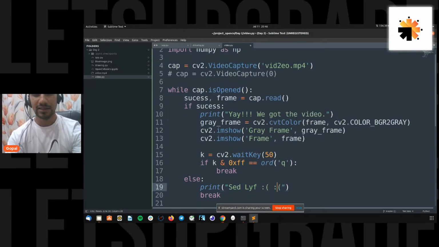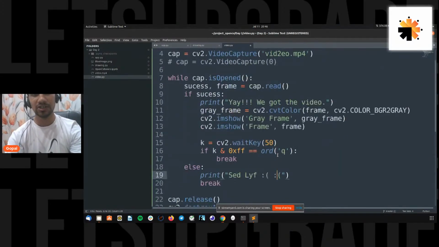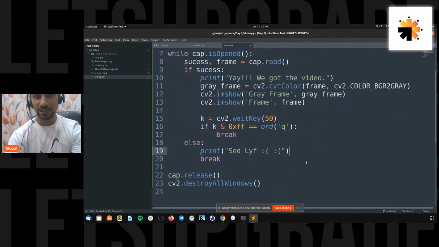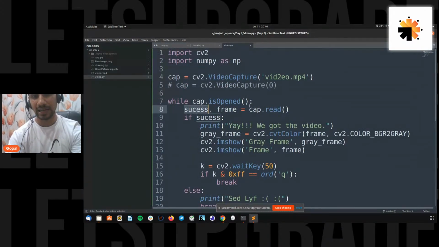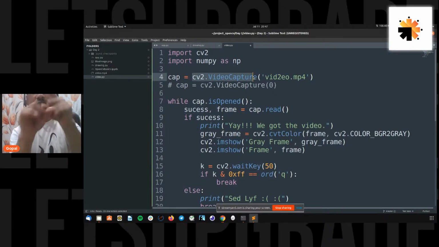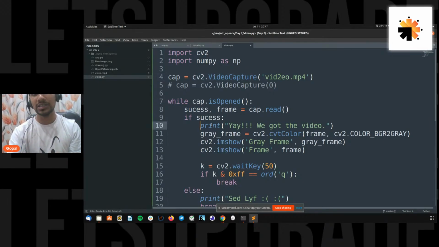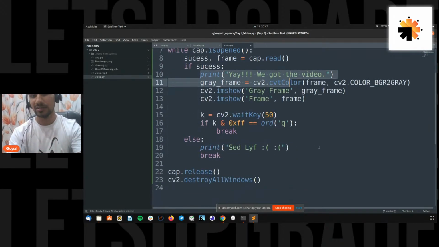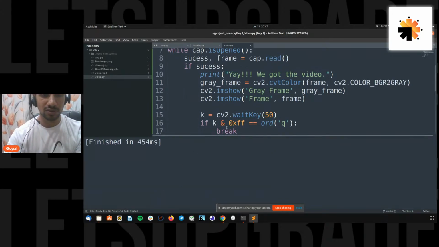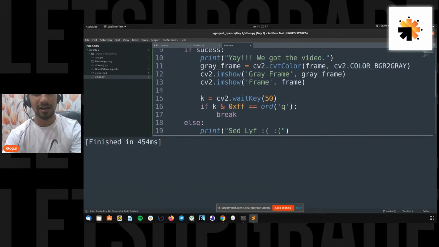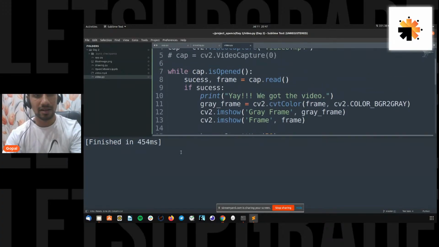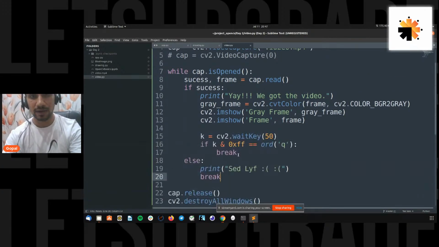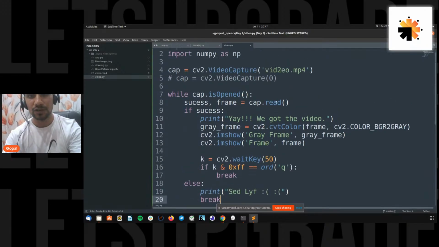So what exactly should happen right now? If the video has been captured by this class, this method VideoCapture, if the frame has been captured, then it should go into the success branch: yes, we got the video. Otherwise we have a sad life. We got the sad life part. I don't know why it did not happen. It should have gone into this. Let me fix that again.